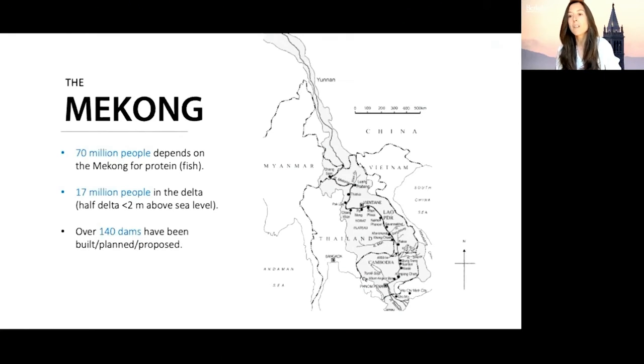For those of you who are not familiar with it, the Mekong River is one of the 10 largest rivers in the world. It's located in Southeast Asia and it crosses 6 countries with most of its upper watershed in Chinese territory. 70 million people depend on the Mekong for protein. The Mekong Delta supports a population of 17 million people, and over 140 dams have been built, planned, or proposed in the Mekong River Basin. And although these infrastructures can bring regional benefits short-term, they can also create important long-term negative environmental impacts for the Mekong River system.